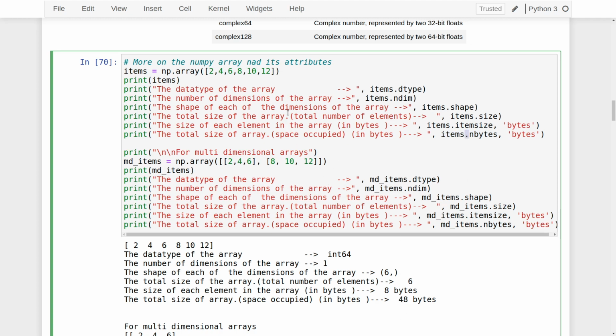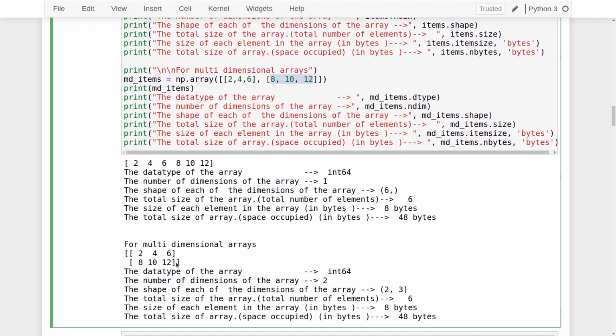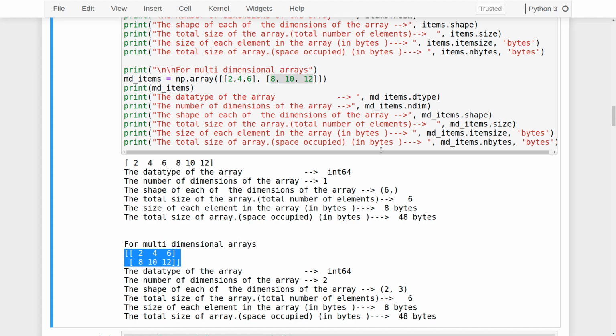Now let's say we had to create a multi-dimensional array. To explain this n dimension, we'll create one. The same 6 items are there, but you have 2 rows now. The first row has 3 columns, 2, 4, 6, and the second row has another 3 columns, 8, 10, 12. It will look like this. It has 2 rows and 3 columns. The data type still remains the same, int64.